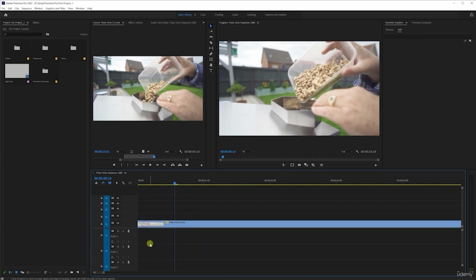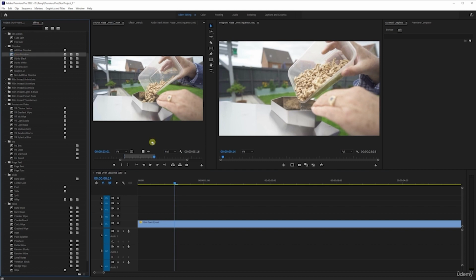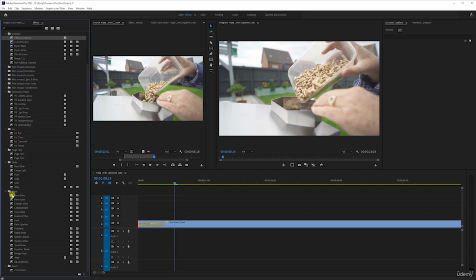Now, to apply that quickly, rather than going to effects and finding cross dissolve and dragging it onto here, Control Z to undo, I can quite simply select that end, Shift D. And I know that it's going to add a cross dissolve because we have the blue box around here. There's no blue box around dip to black or additive dissolve or even band wipe.